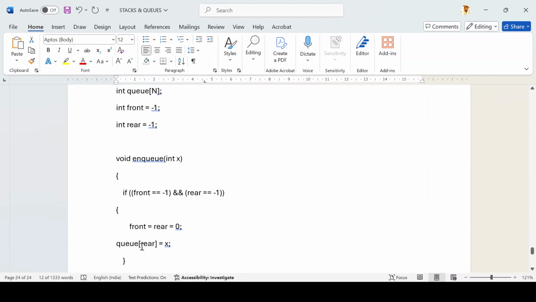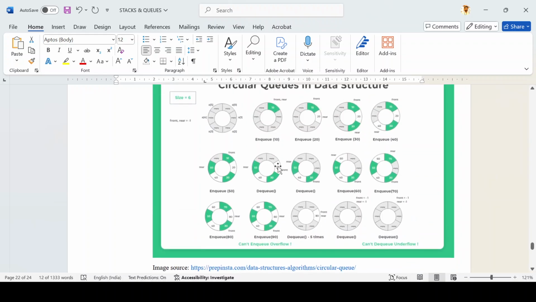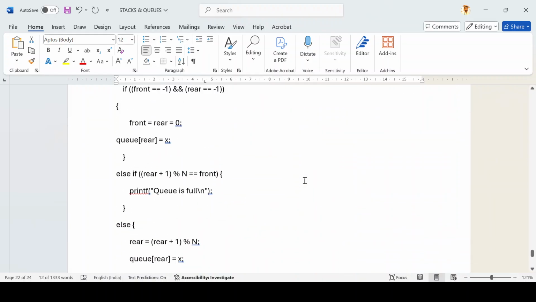Then in this case, we will take this example. Here, front corresponds to 1. We are going to do the operation of DQ. So front is 1, right? So front 1 plus 1 is 2. 2% of 6, the remainder is going to be 2. So front will be equal to 2. We have deleted the data.